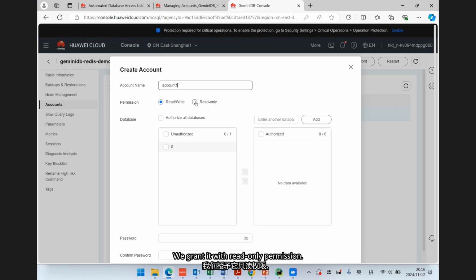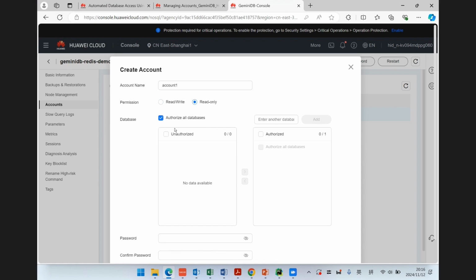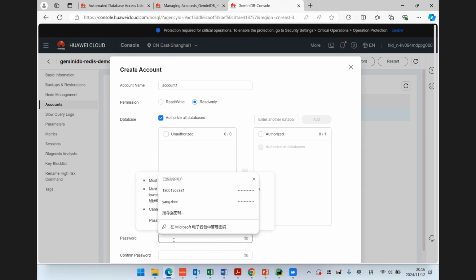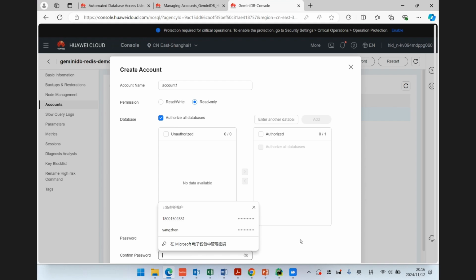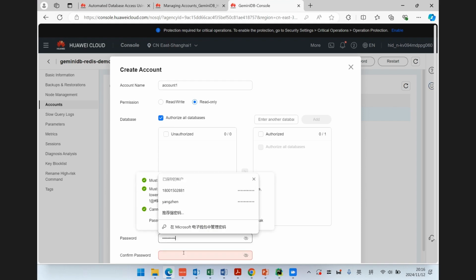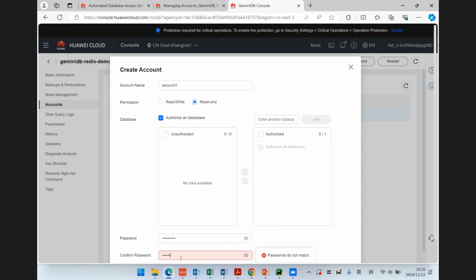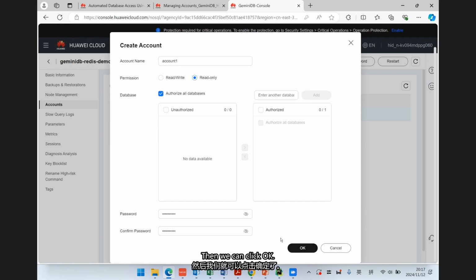We grant it with read-only permission. And we need to type in the password for this account. Then we can click OK.